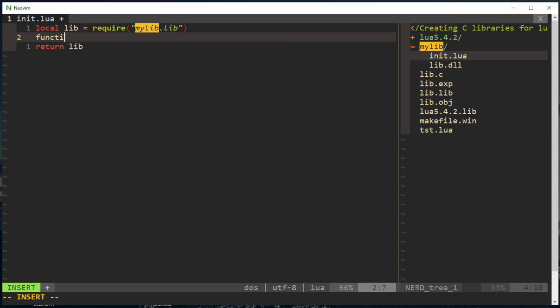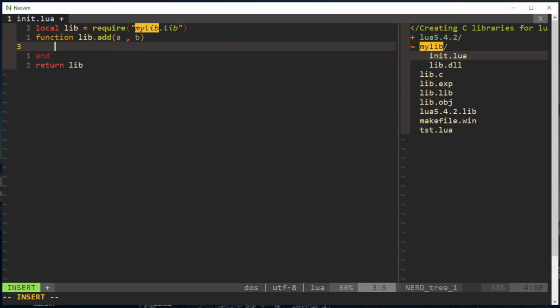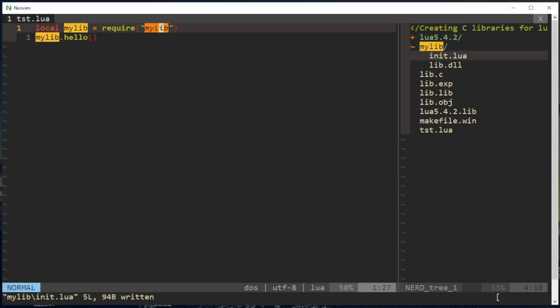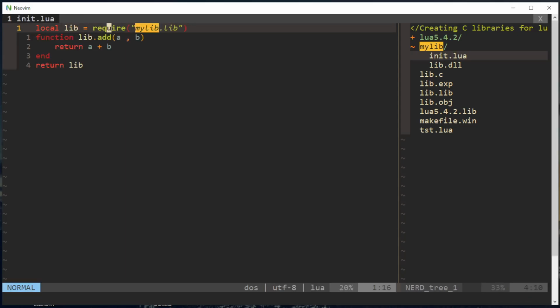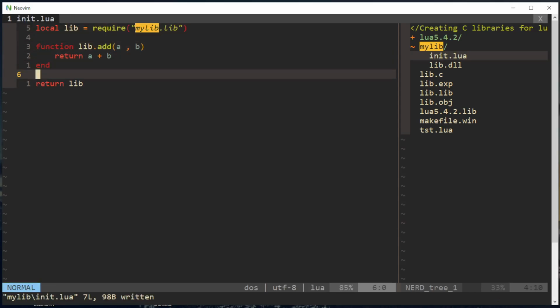Now if I wanted to add more to this library with Lua, I could do lib function, lib.add(a, b), return a plus b. Boom. So now I just added an extra method to that library.